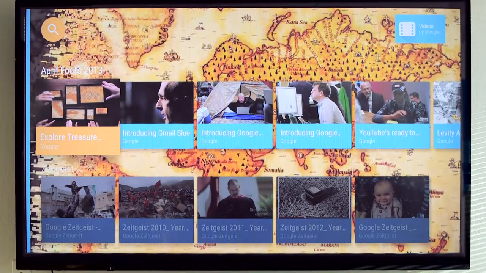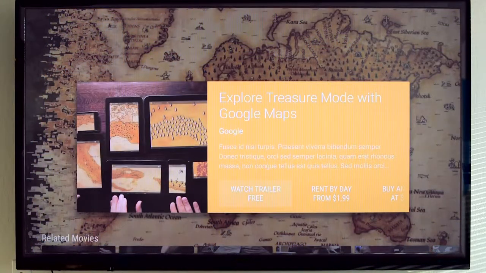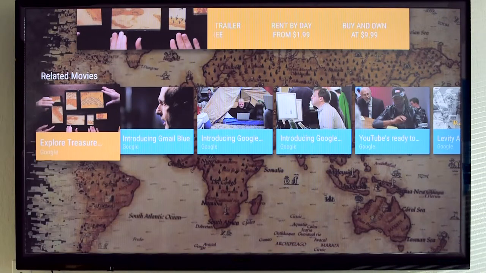If we select a card, we'll see the details fragment. It's useful for, you guessed it, showing more details about a card. In addition to details about a card, the details fragment contains actions, like watching a trailer or buying or renting a movie. And if you scroll down, you'll see a row of related videos.